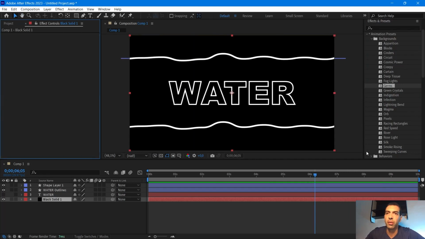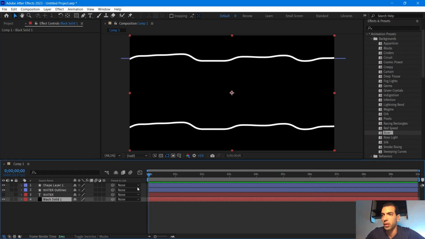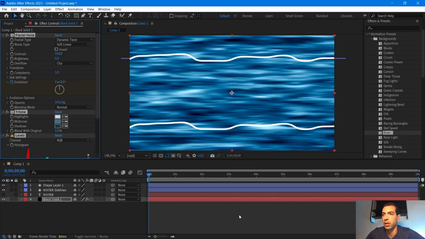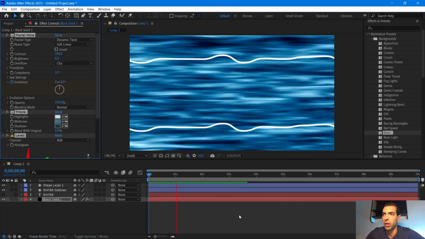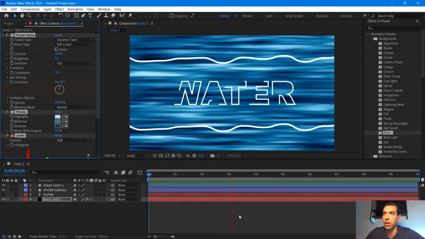Control Z to go back. You can try them all on your own, but for this exercise, I'm gonna choose this one, river. I'm gonna place the playhead right here because the animation starts where the playhead is. I place the playhead right here, and I'm gonna drag and drop river like this. And now if I play, we get this background. I think it looks nice.